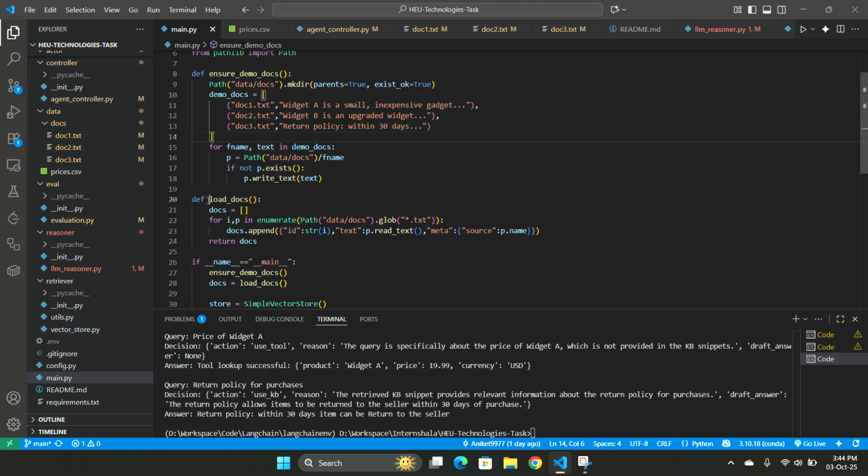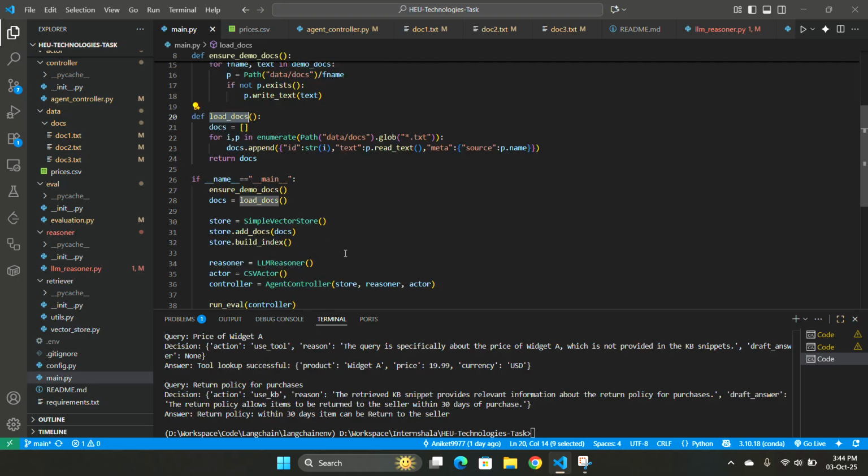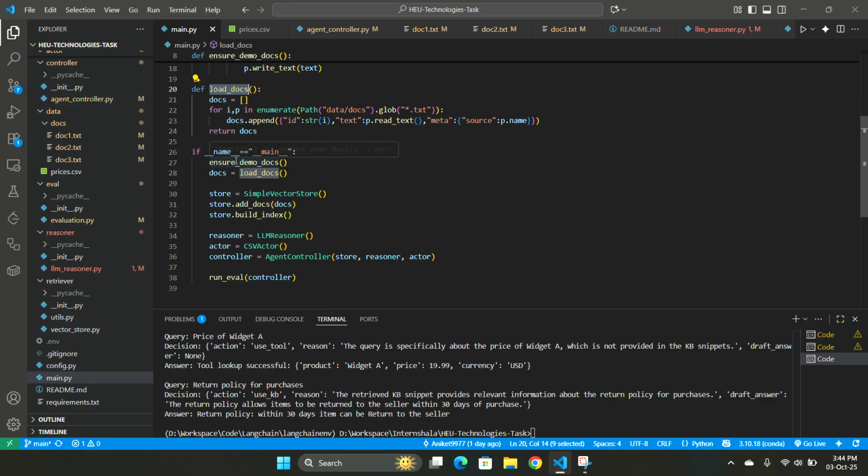Then we have load_docs, that is to read the docs and store them in the form of a list. Then these all are the execution of all the functions one by one. First, we are ensuring that the docs are present. Load docs, we have stored them in the variable docs. Then we have formed the vectors. Store is the variable, and we have executed the vector store class over here, storing the docs and building the index.